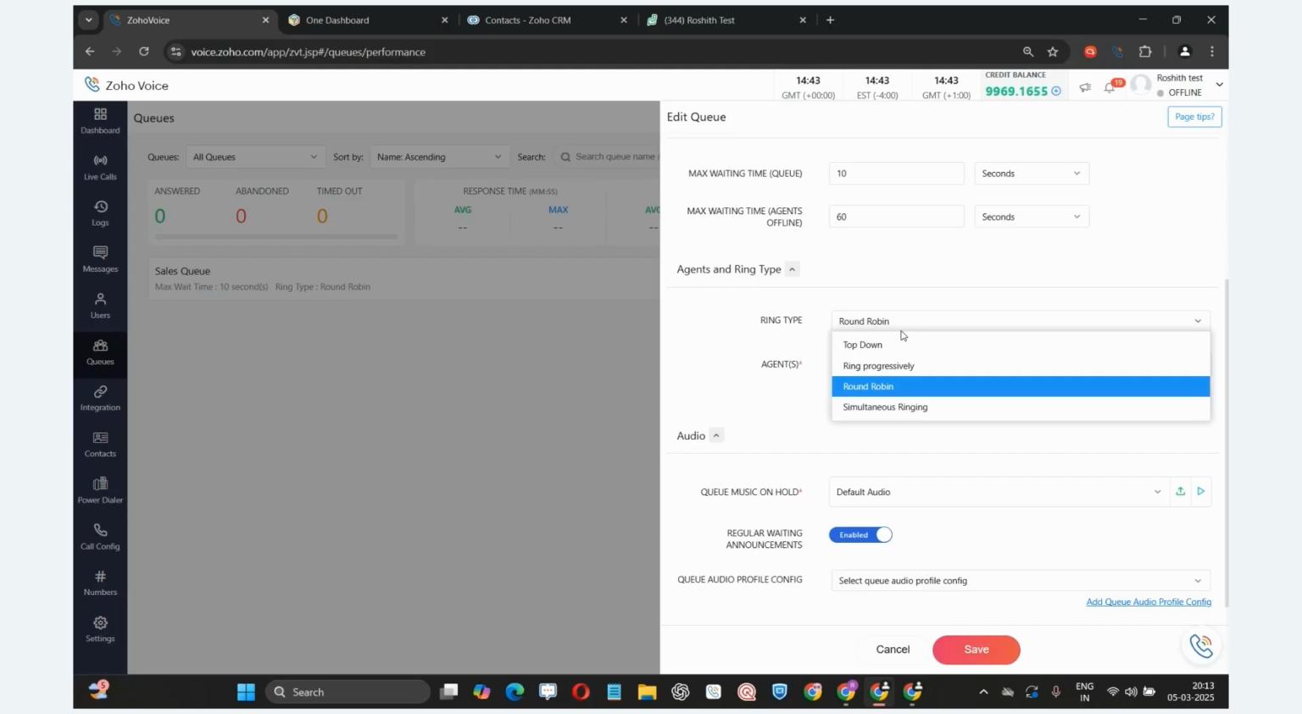Round robin. It rings to the agent who has had the maximum available time. So this ensures that the call load is balanced among all the users in your queue. Simultaneous ringing. It rings to all the agents available in your queue at the same time, and any of your agents can answer the call.